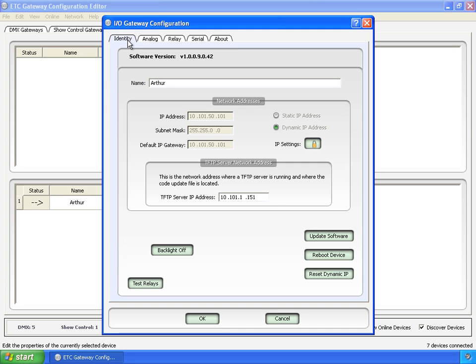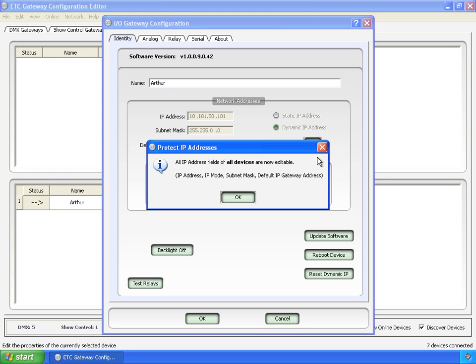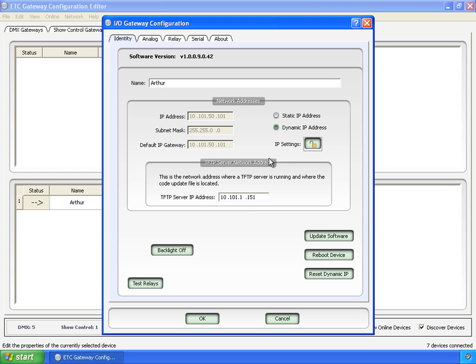The identity tab, we're going to go through this. Here you can edit the name, and see the software version. The network IP addresses are grayed out and locked out, including switching the mode, until you click on the little lock icon and unlock it. Now you can change the IP address fields of all devices.